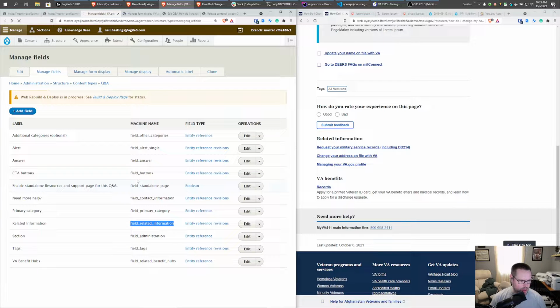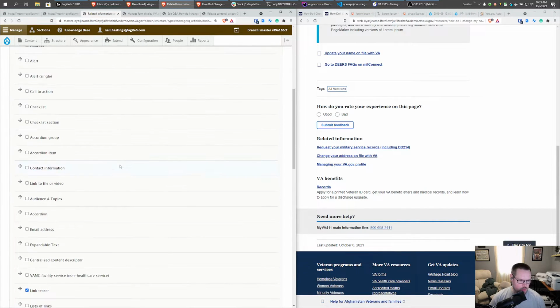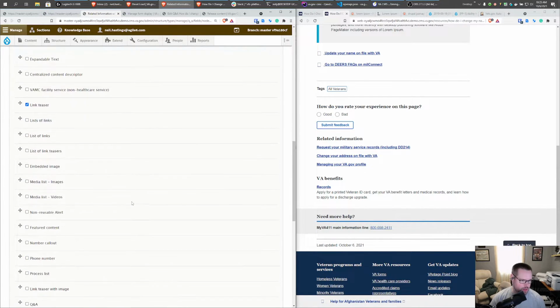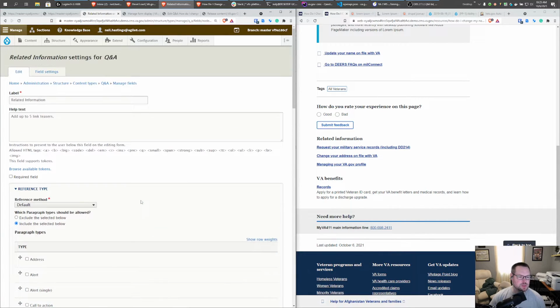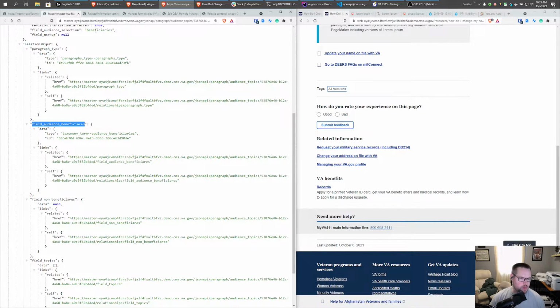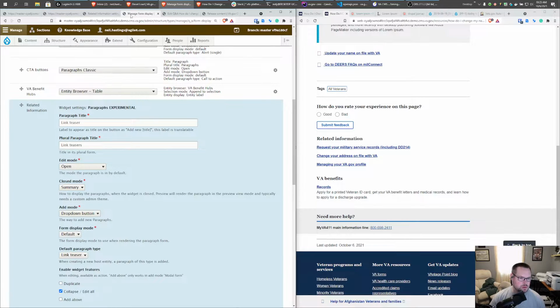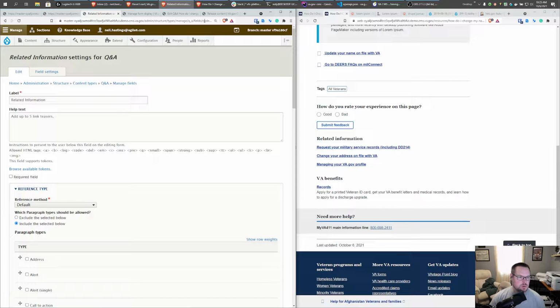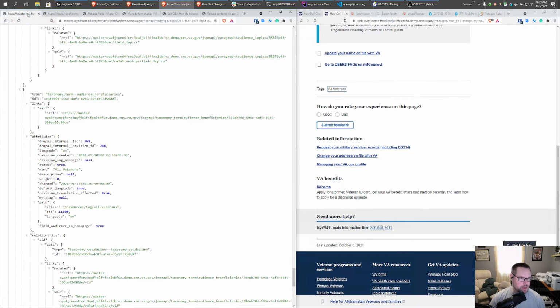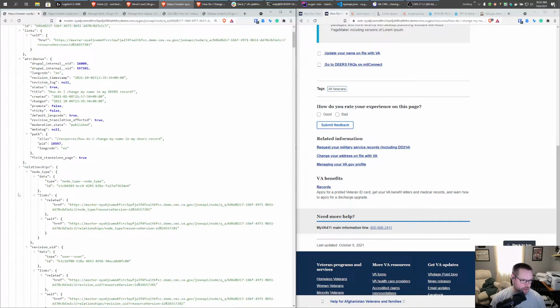These haven't been too bad. Mostly that's bad, but when you start to get paragraphs that allow multiple types, it's really difficult to do in the API. So single paragraph type. Cool, this actually probably won't be as bad as some of the others. They're all terrible, but let's go back. What field was that again? Related information. So take this, add it to our lovely URL. Now we have the related information data.